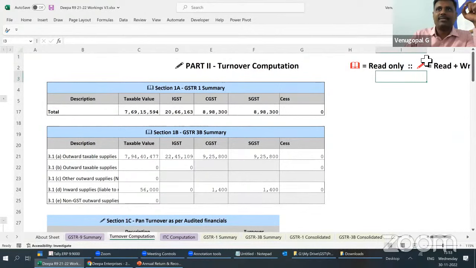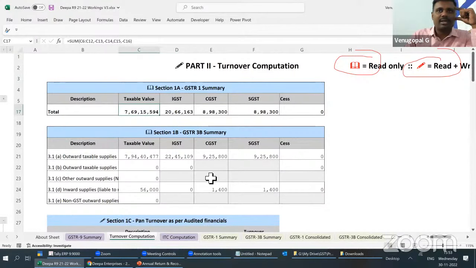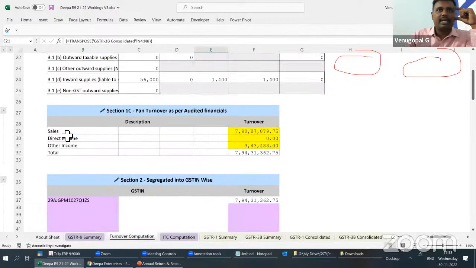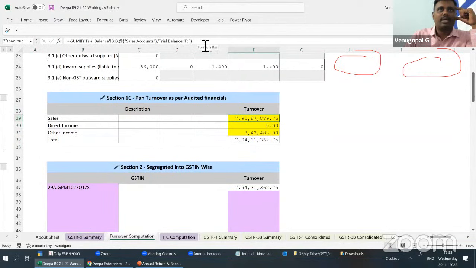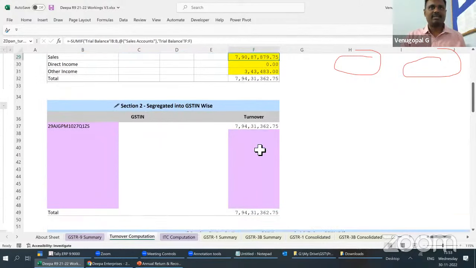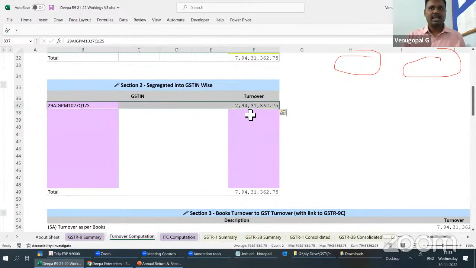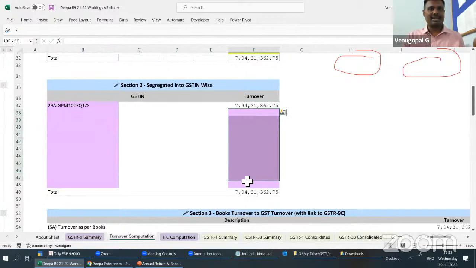You can choose whether you want the data to be edited, whether it is formula driven or I'm expecting you to put some value. So I have the turnover as per books, as per R1, as per 3B, then as per audited financials. From where did I get it? You can see this has automatically been brought from my trial balance. So from the trial balance, it has grouped. So I have the turnover. This turnover, I have to segregate GSTN wise. So this is my first GSTN.